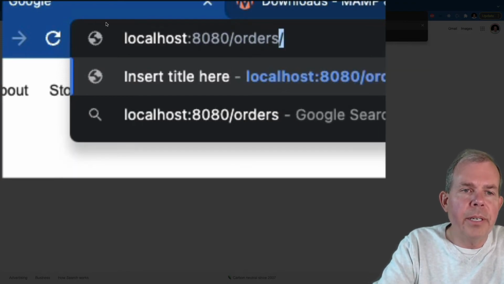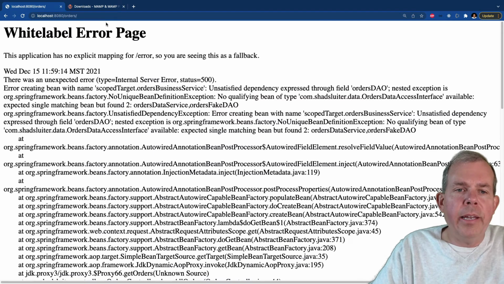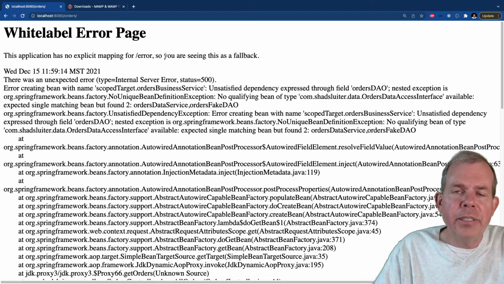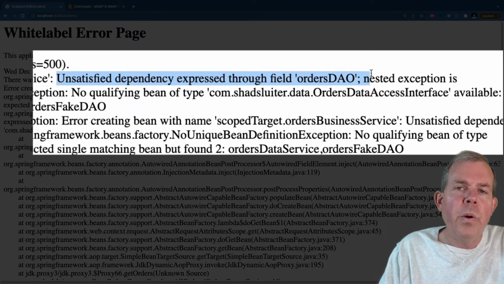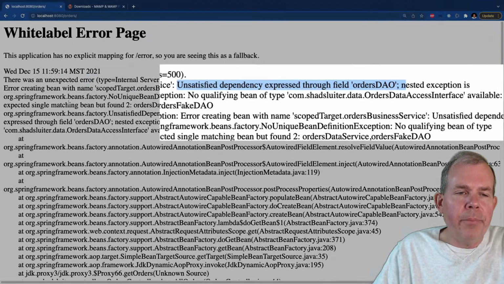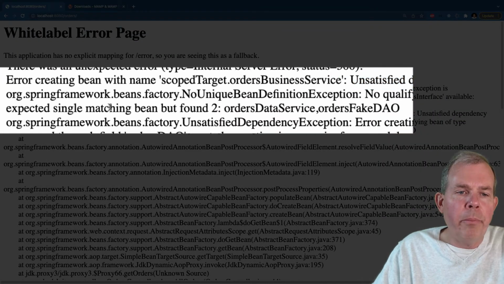So what happens when I type in orders? And rats, I didn't get everything I wanted to. So what's the matter here? What did I do wrong? Let's see if we can interpret the error message and fix it. So the first part, it says here, you have an unsatisfied dependency expressed through something called orders DAO. It's got a problem. It says you were expecting a single matching bean, but found two.